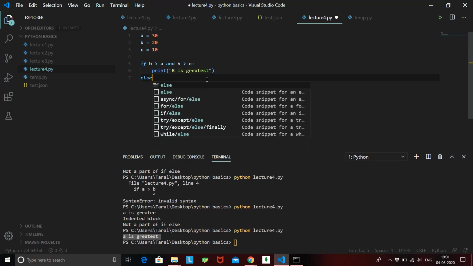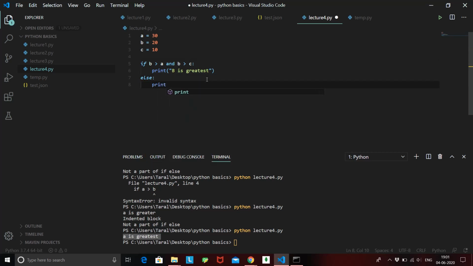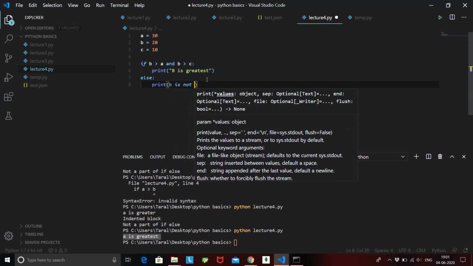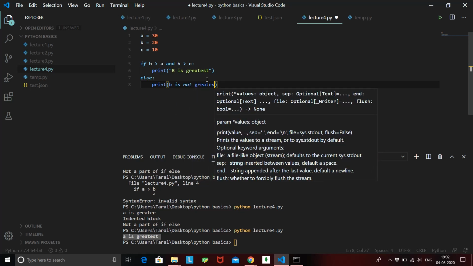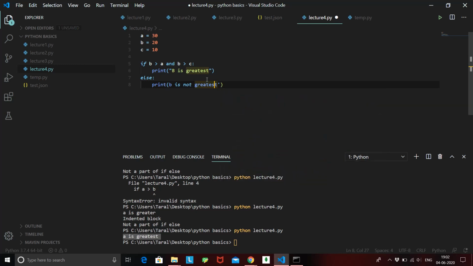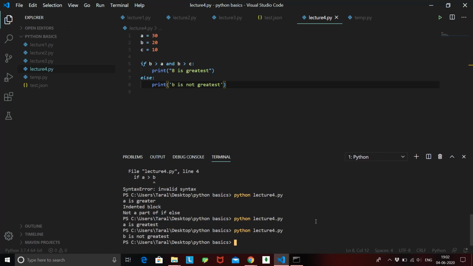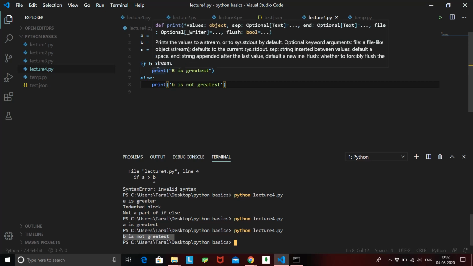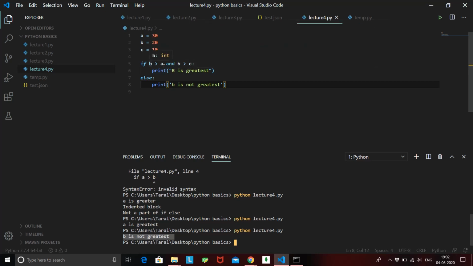So we'll need an else statement: else print "b is not greatest", inside quotes. If I save this and run it now, I am going to get b is not greatest. Why is this happening? The logic is very clear. We have used the AND operator. What the AND operator basically does is, only if all the mentioned conditions are true can we say that this will be executed and the whole statement turns out to be true; else, b is not the greatest.